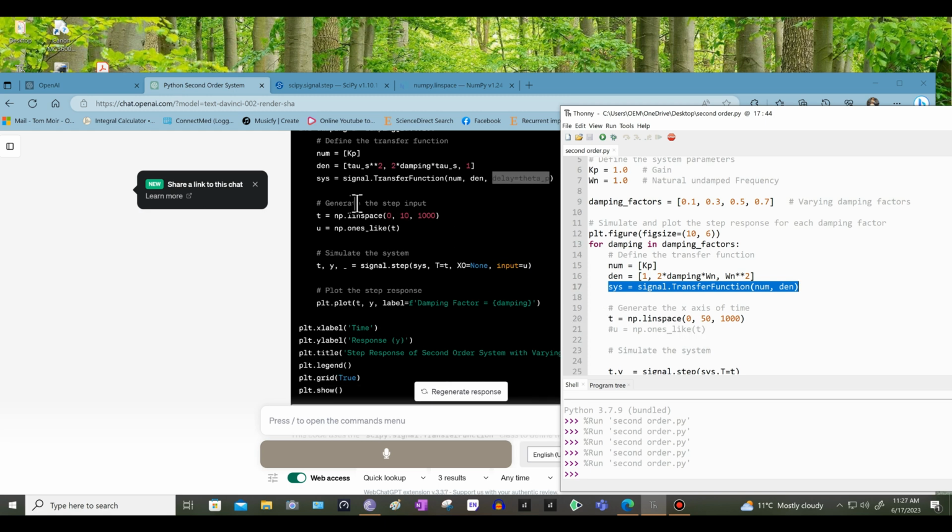Here it says generate the step input. Well, it wouldn't take that either. So what I generated was the time vector, which is just 0 to 50 seconds with 1,000 steps altogether. If you make that too small, it'll give you a sort of jagged output, which you don't want.